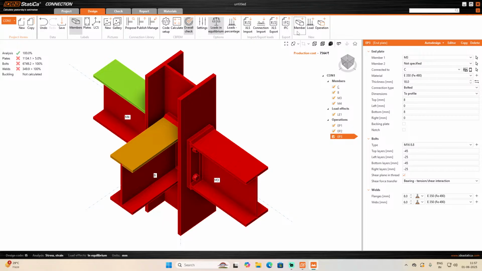Now you can see the ratio is decreasing, but what happened to our member?